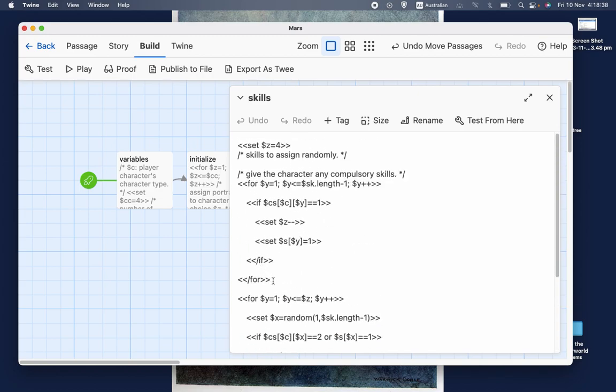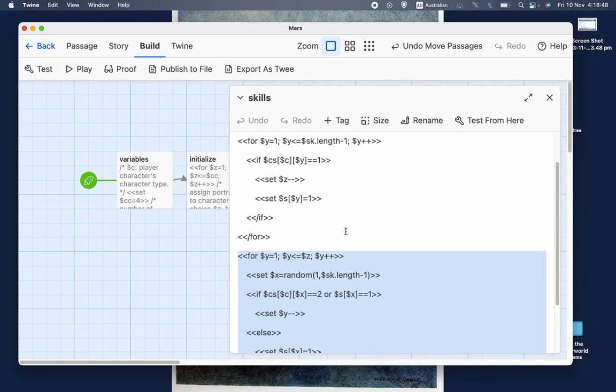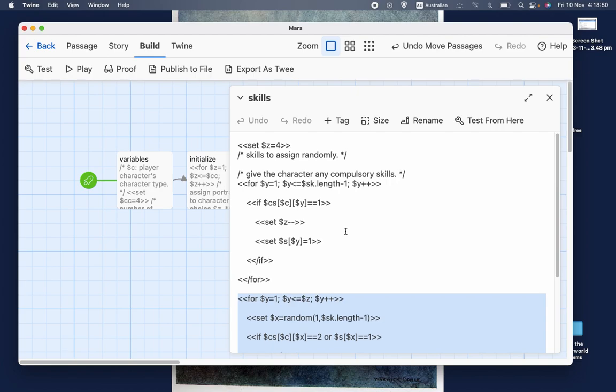So moving on, this is where we assign skills. There are two parts to this. One, we make sure they have any compulsory skills. And two, we give them however many skills are left to make a total of 4. So we set $z to 4, which is how many skills they're going to have in total.